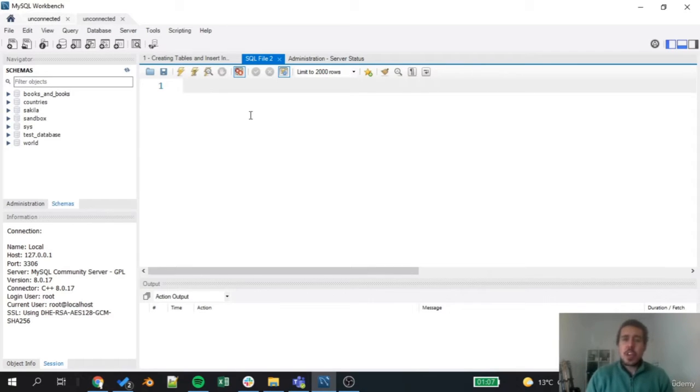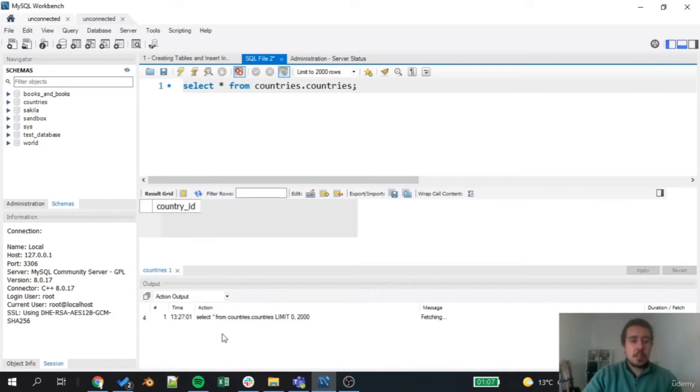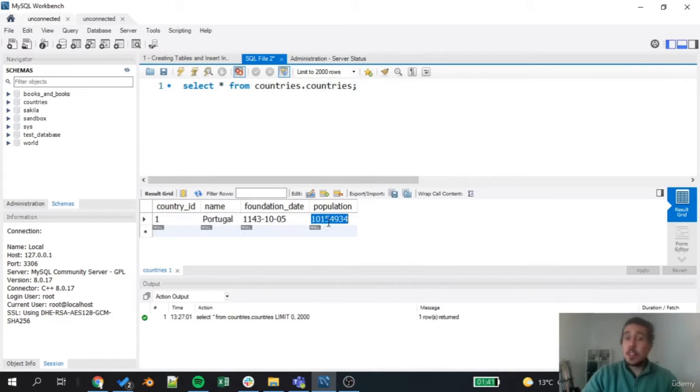Let's continue with checking how we can insert data into tables. Here I'm going to recap where we were at, so I'm going to select countries from the countries database, and there you go, we've only inserted Portugal until now. There are two things I would like to tell you in this lecture regarding inserts.